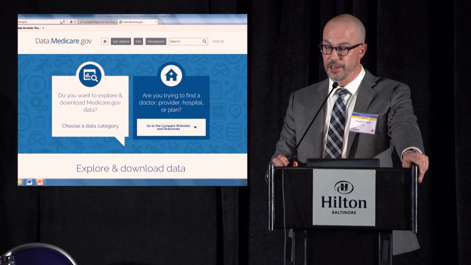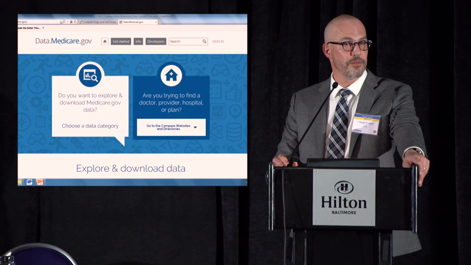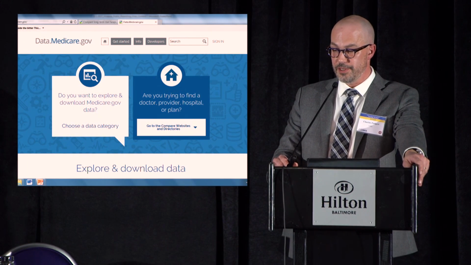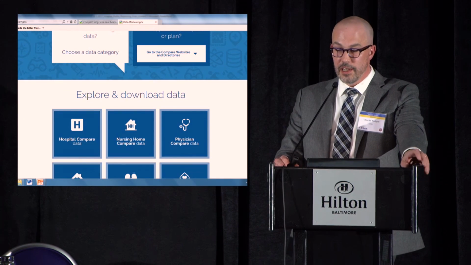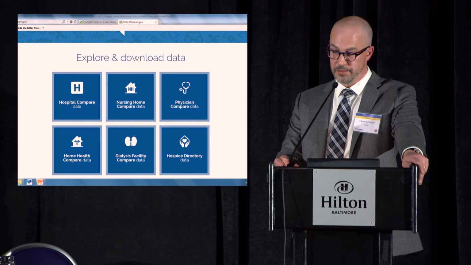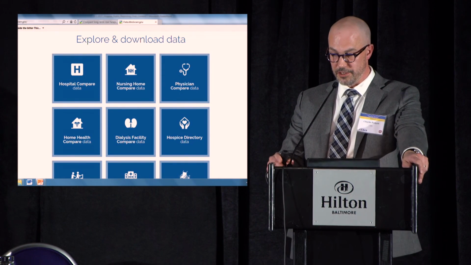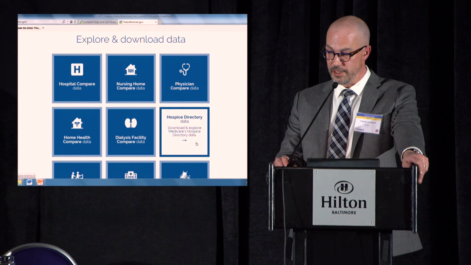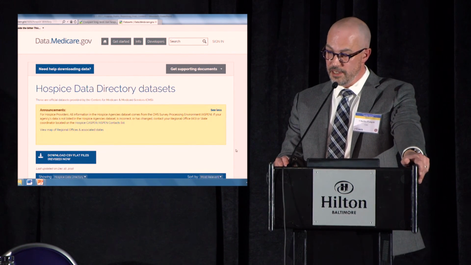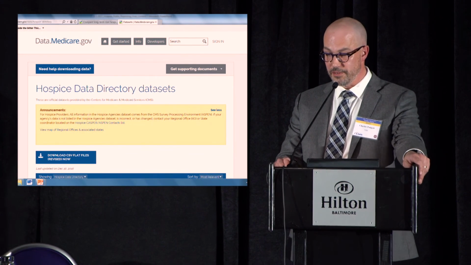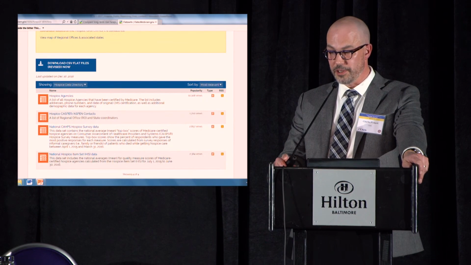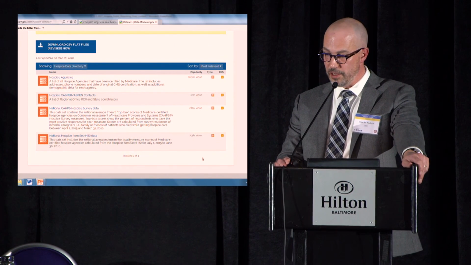So if you go to data.medicare.gov, this is sort of the welcome page that you'll first see. If you scroll down on this page, you see it says explore and download data, and then you'll see each of the settings for which this data is available. And we actually see a hospice directory data that's available there, so we're going to click on that. And you'll see hospice data directory data sets. If you scroll down from there, it'll show you the 4 sort of categories under which data is presently available.